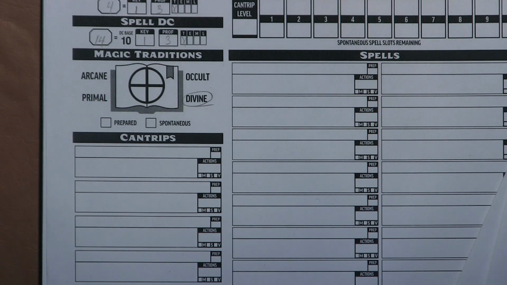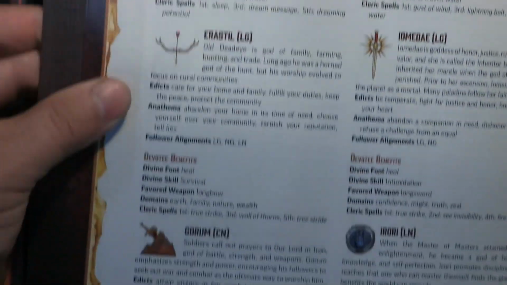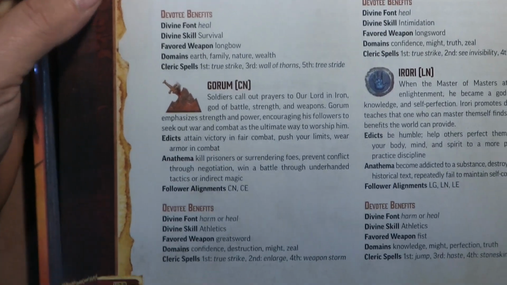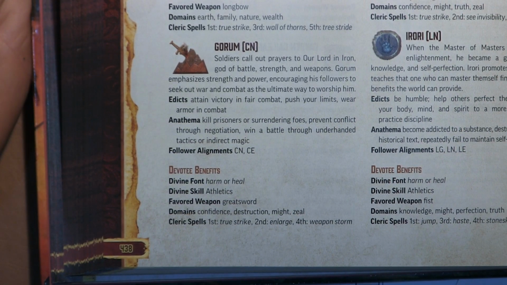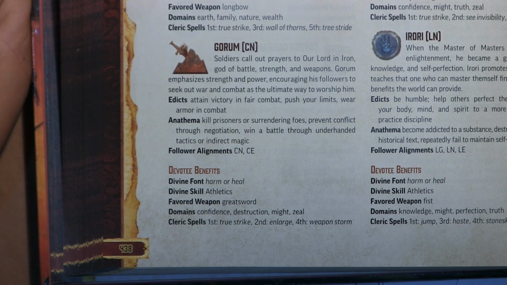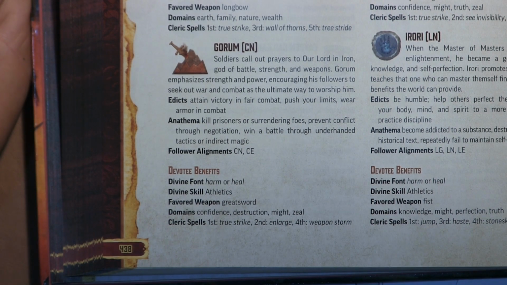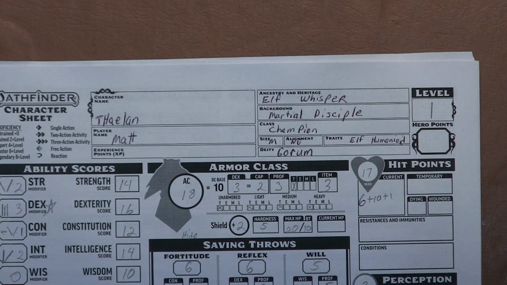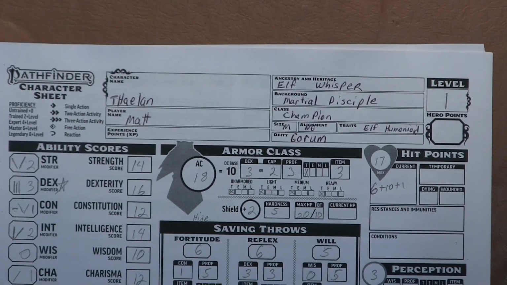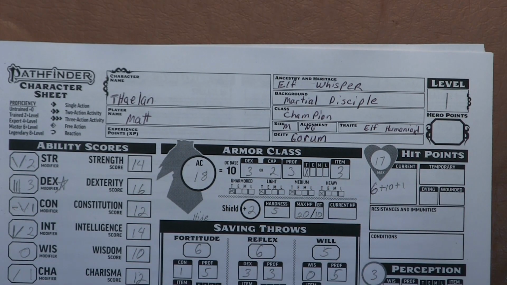And in the case of Gorum, I get access to, where are they? True Strike, Enlarge, Weapon Storm. And that's it, man. That is how you create a character. Sorry it went longer. I guess teaching is a little bit harder than I thought it was. I thought I was going to be able to cover this video in about 15 minutes, but it was pretty detailed.